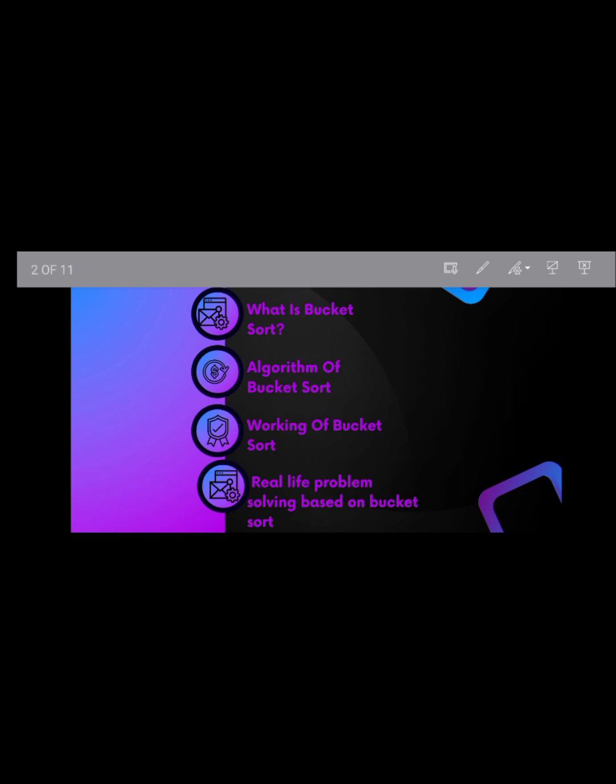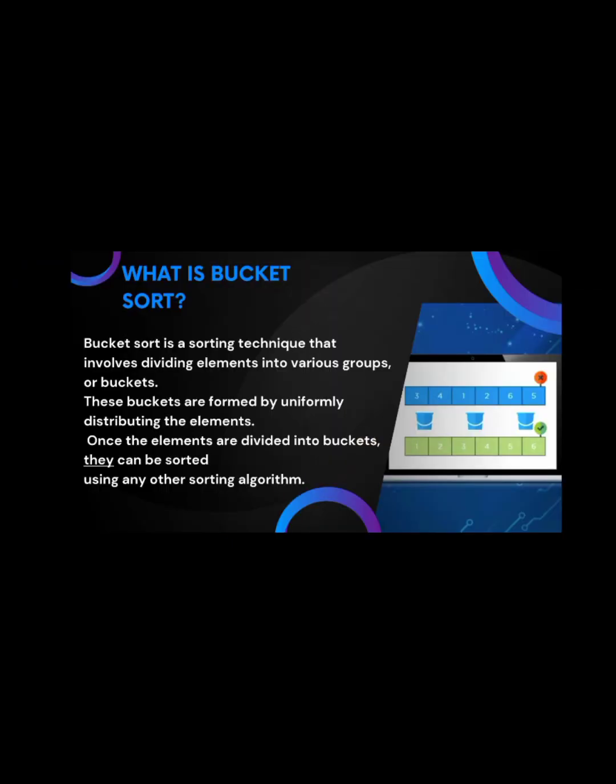Now let's get started with the concept of what exactly bucket sort is. Bucket sort is a sorting technique that involves dividing elements into various groups or buckets. These buckets are formed by uniformly distributing the elements. Once the elements are divided into the buckets, they can be sorted using other sorting methods. I know it might be a little complicated to understand, but the algorithm makes it easier.